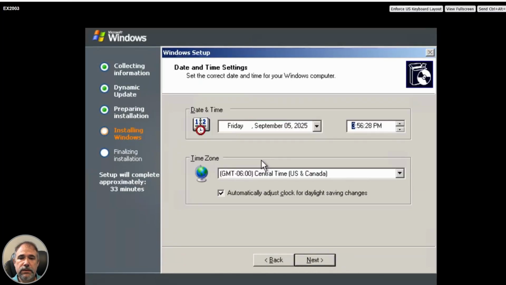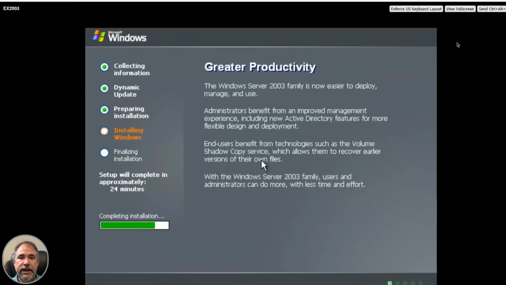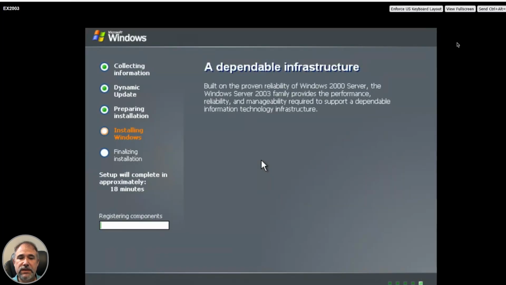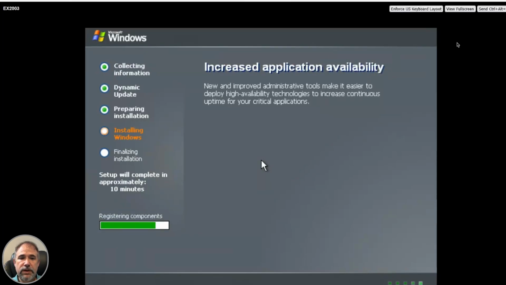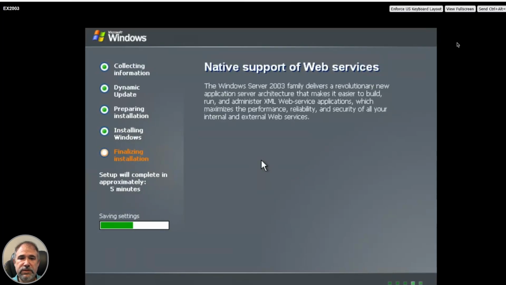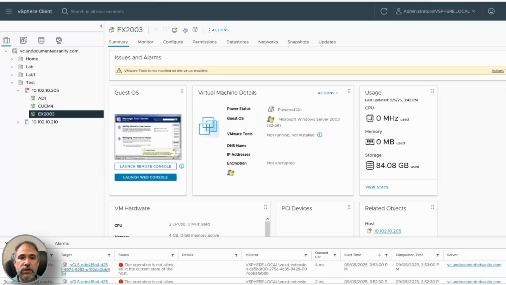We'll set our username, we'll add a product key, we will add a workgroup, just some basic settings, time zones, things like that Windows makes you do. And then we will rush through the rest of this install because there's nothing particularly exciting to see here. So after the install is done, the next thing we're going to need is VMware Tools.